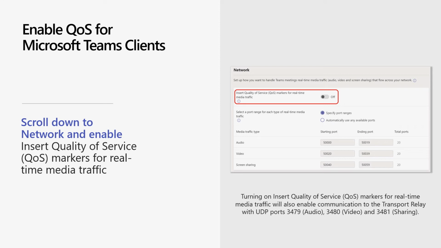What that toggle switch does do is it tells the Teams application to break out the media traffic into different UDP ports. When that switch is set to off, all media, audio, video, and screen sharing will use UDP port 3478. When you turn that switch on, the Teams client will break out audio to be 3479, video to 3480, and screen sharing to 3481 as the destination ports for Teams transport relays.